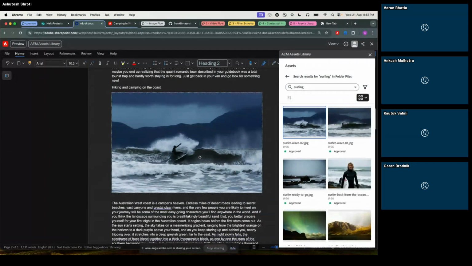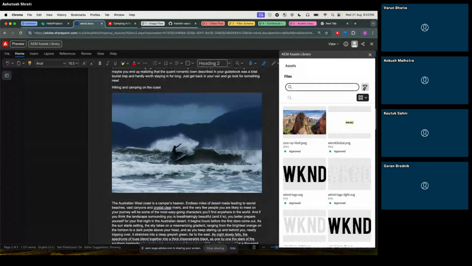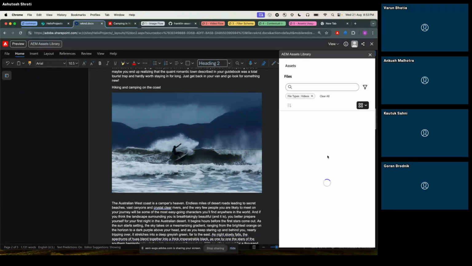So that's all I had on this first image flow. In the next, I will talk about the video assets, how video assets can be easily consumed and used in the live websites. So let me remove the image filter and apply the video filter here.